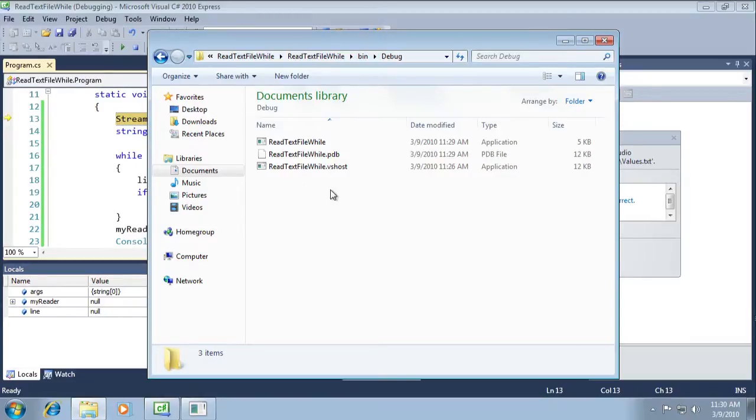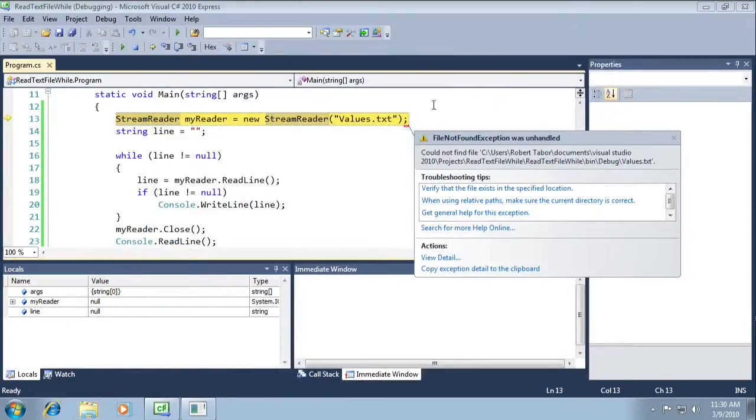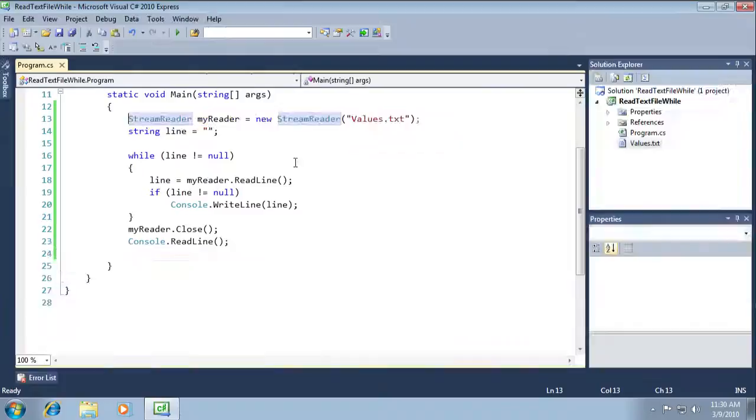It needs to be copied over here or else it can't be found, because we used a relative path. We didn't give an explicit path to where we wanted that file to be found. We could put it explicitly at c:/values.txt, but then it wouldn't be part of our project. So let's just suffice it to say that right now we need to handle this situation.